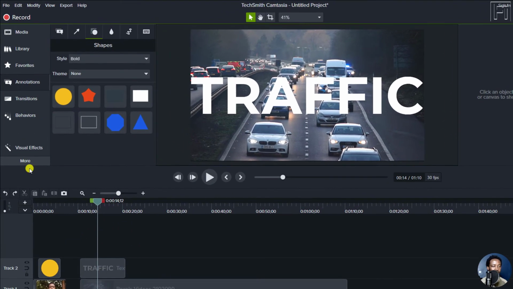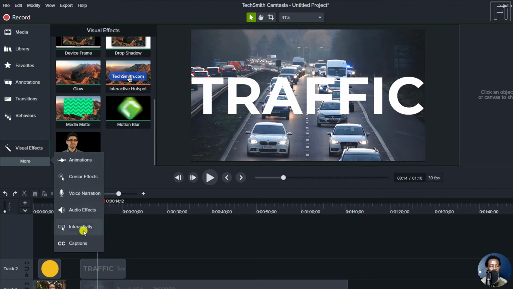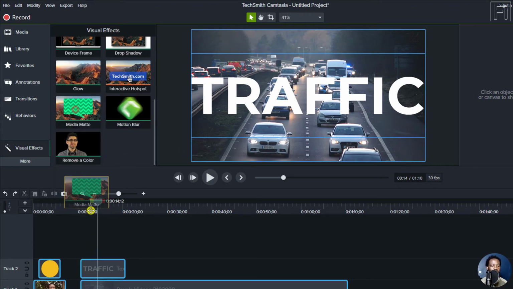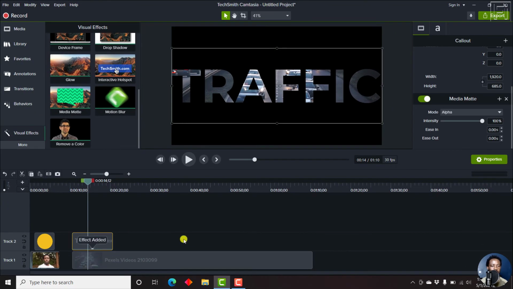That's pretty easy, and all you need to do is click on visual effects. If you cannot see visual effects, click on the more button here and it's going to be somewhere here. Now once inside the visual effects, click on MediaMart, drag and drop it where you want it. Let's say you want it on the word traffic. Once I release, you can look at the word traffic. The MediaMart effect has already been applied.